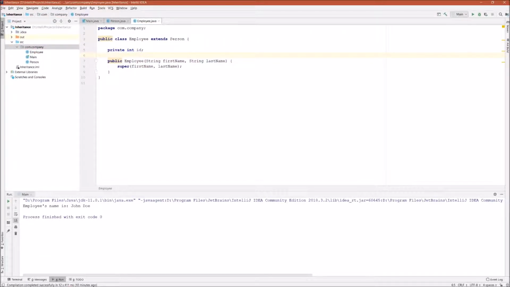So the rule of thumb for inheritance is to create a superclass for all the common properties and methods. And then we can create subclasses that belong to the superclass and have their own specific properties at the same time. So that's the introduction to inheritance. And there is a lot more to it, but for now, we're just gonna stick to the basics.